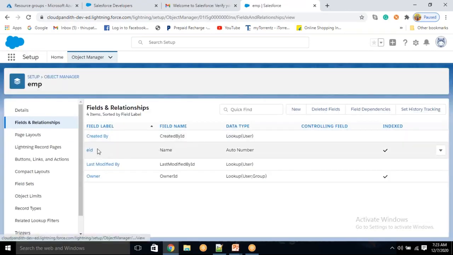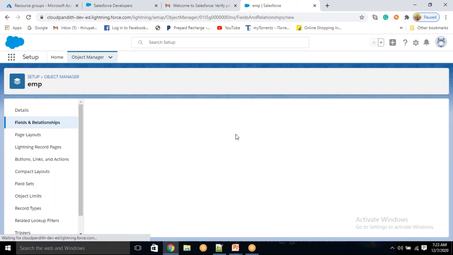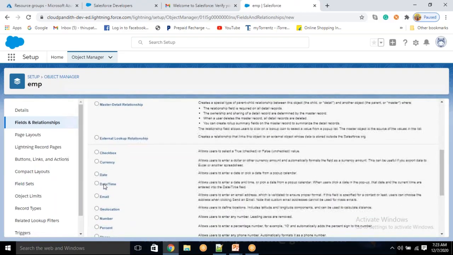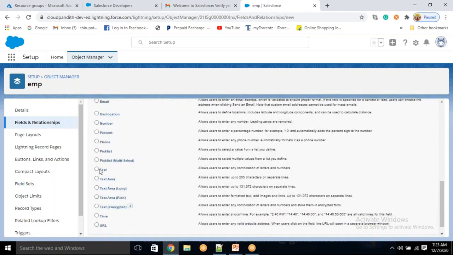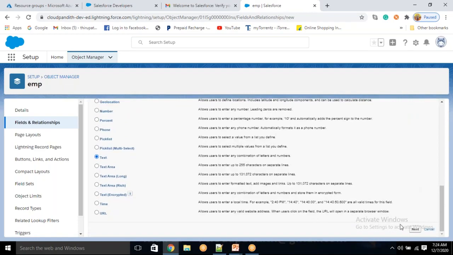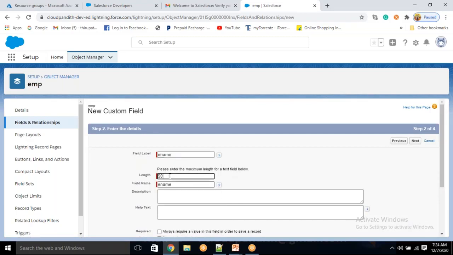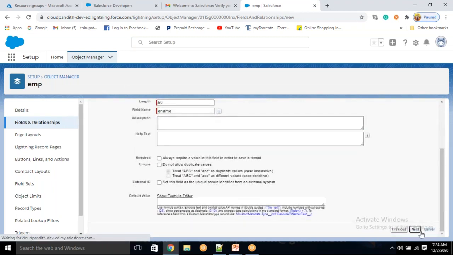So here employee ID is the one which we have generated. It's an auto number. Along with that, I want to create a new column. Just click on new. I'll just say employee name here. Only two columns let's take, because we don't have much time. So it is an employee name, text, click next. I will say employee name, length should be 50. Keep everything else as it is. Click next.